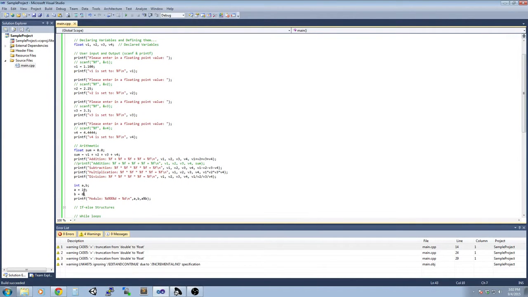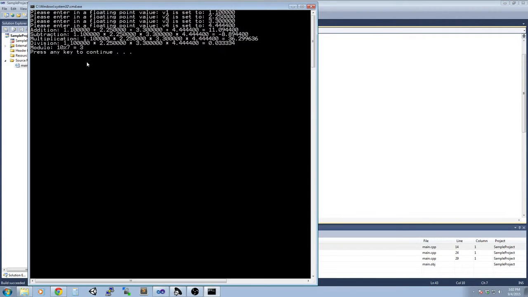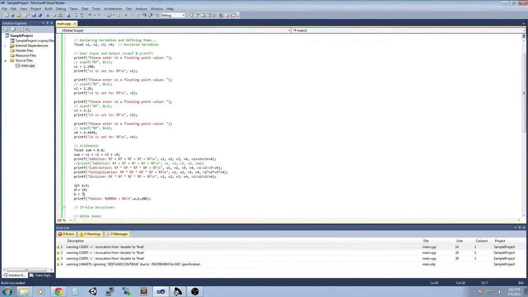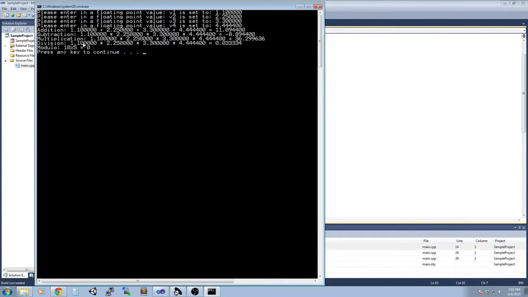And then we can keep trying that. 7. You get 3 there. 5. 5 should be what? Shouldn't be anything, right? 0. There's no remainder.